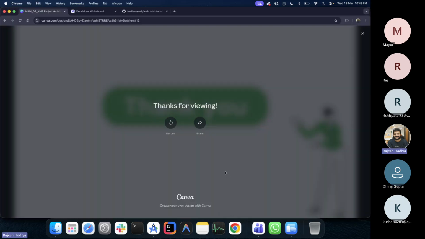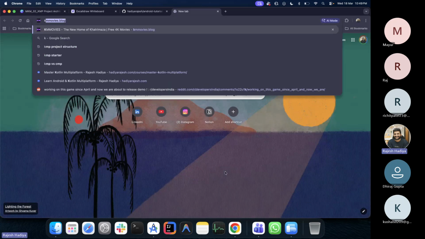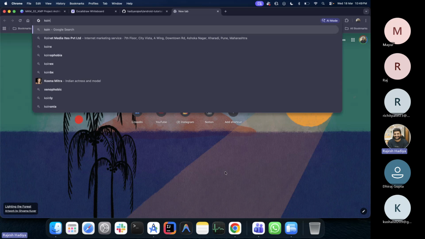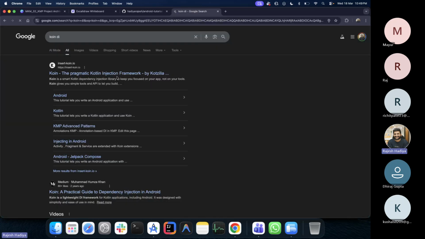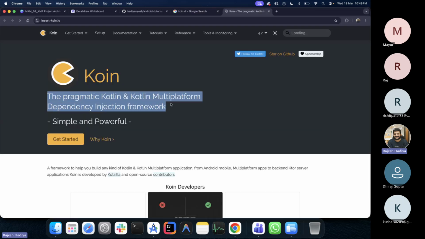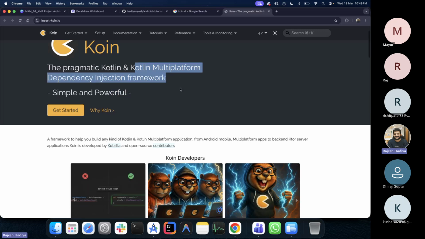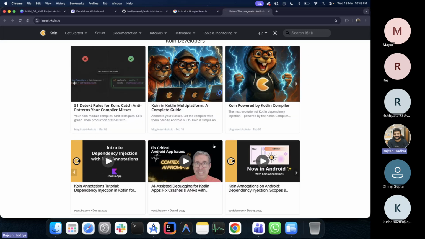Okay. So in KMP we have two main dependency injection options. The one is Koin. You must have heard the name Koin. Koin is a KMP compatible, pragmatic Kotlin and Kotlin Multiplatform dependency injection framework. It's really good and many people are using it.